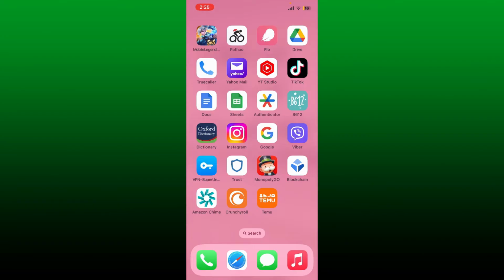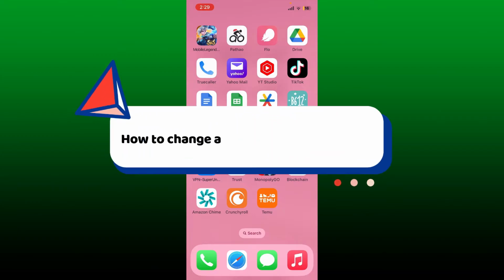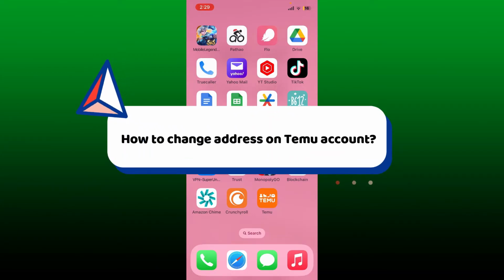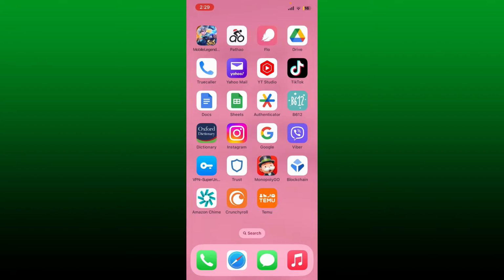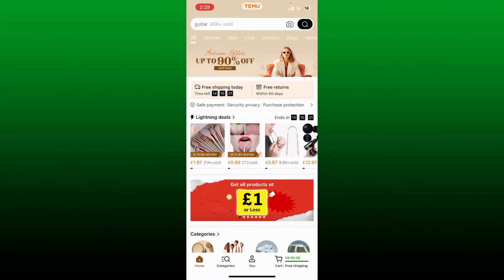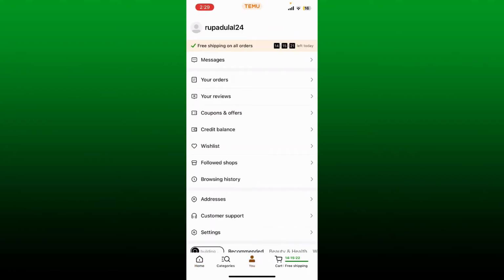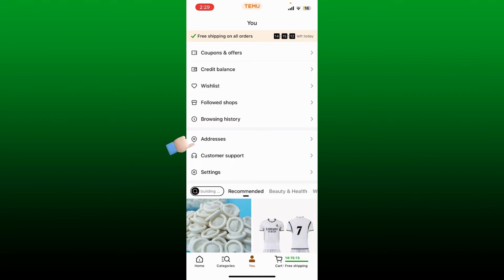In today's video, I'm gonna guide you through a quick and easy process on how to change address on Temu account. If you want to change the address on your Temu account, then first start off by tapping open your Temu application and log into your Temu account. After you're logged in, tap on the U button at the bottom of this main home page. Now scroll down and tap on address.